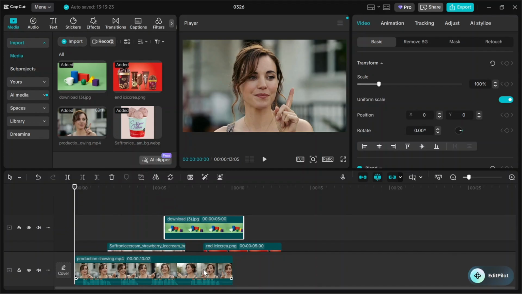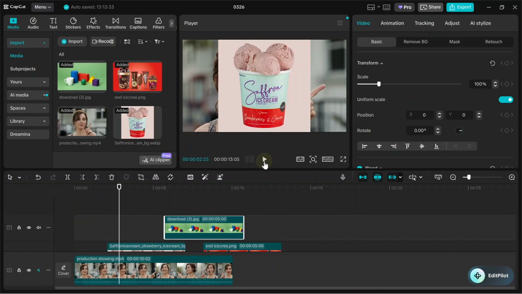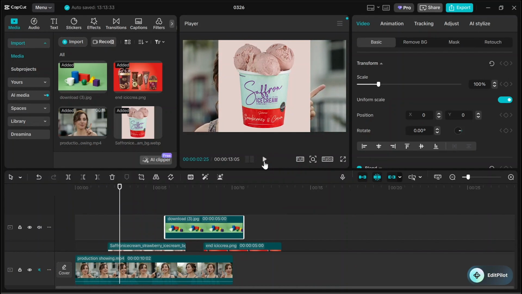Putting images or video over another is called overlay. Let me play this video. I'll mute it. See, it's showing there is one image on top of the video. So what I'll do is make it more effective. I'll remove the background of this image.